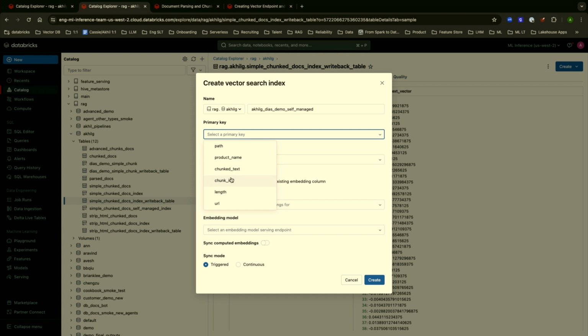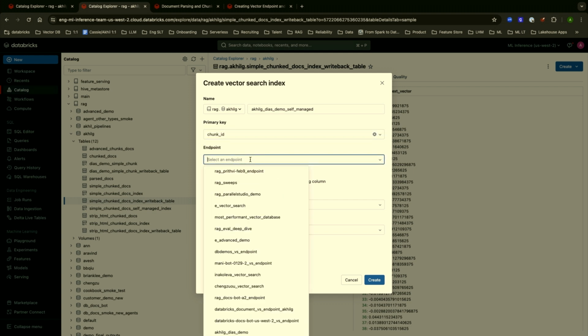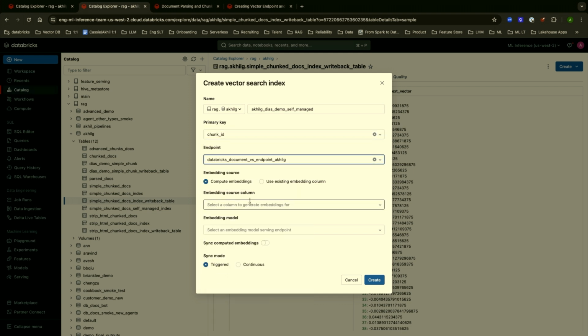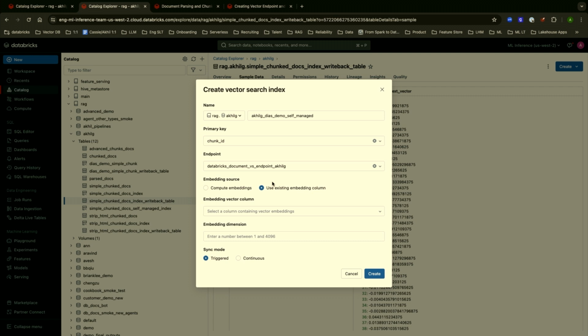You pick the primary key. You pick the endpoint. But in this case, you can say use existing embedding endpoint. You can say, look, I do not want to have you regenerate the embeddings. And we automatically detect which column of your delta table has or can have vectors, and we offer this. And then you do have to give the dimensions. I think in this case, it was 1024.